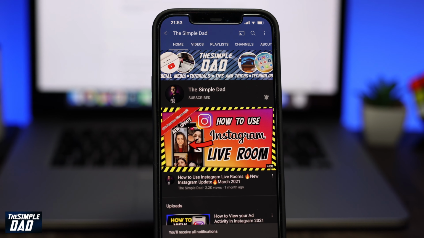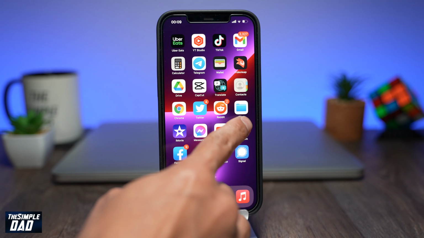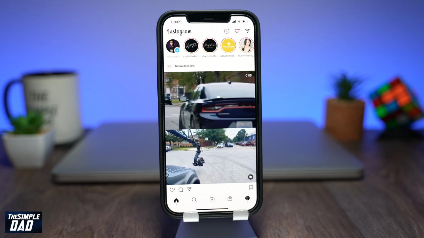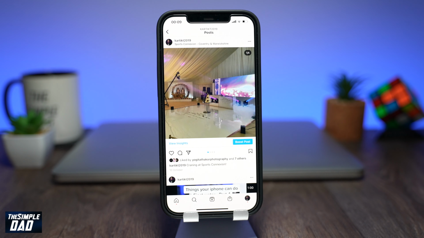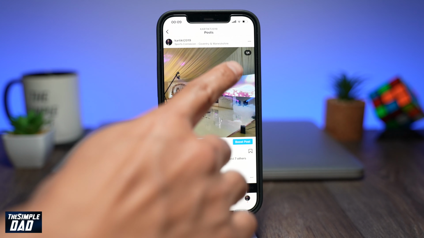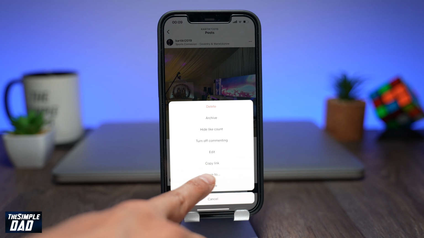So, Instagram cards show you a preview of what is being posted on Twitter. To post Instagram cards to Twitter, open up your Instagram app, go to your Instagram feed and tap on the Instagram post which you want to share on Twitter. Tap on the three dots at the top right and then tap on copy link.